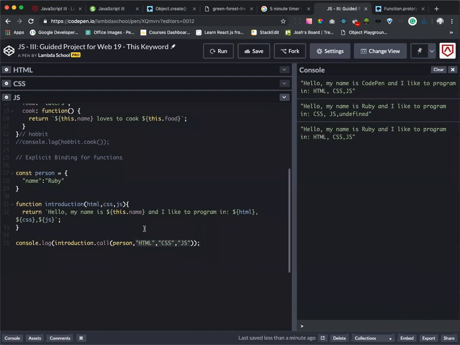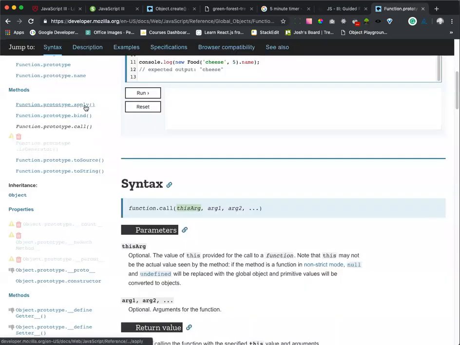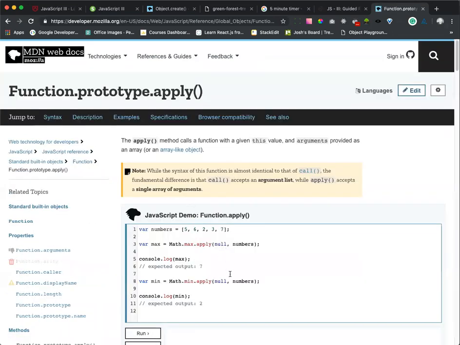Okay. I got a space there, it looks like. So this is how we can explicitly bind using functions. Now let's go look at the other version, which is apply. So call lets us pass in individual arguments. Let's use apply. So if we go look at apply really quickly, you can see it looks pretty much the same, except there's a big difference. It accepts an argument list. Sorry, a single array of arguments.